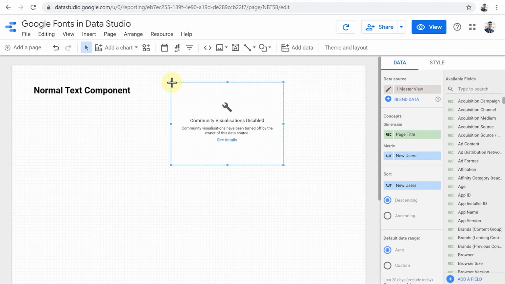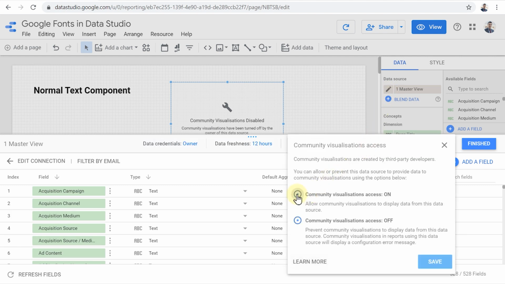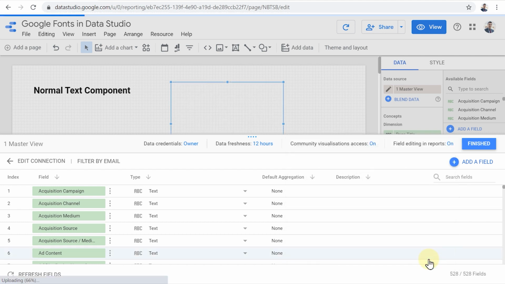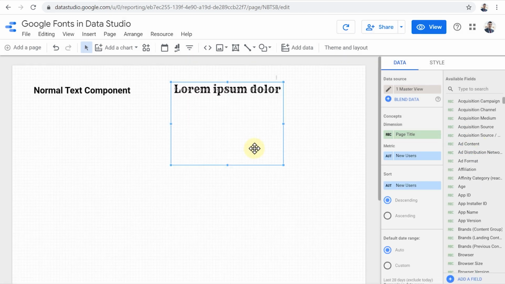Now, the first thing you see will likely be an error message that says Community Visualizations Disabled. To fix that, you need to go under the Data Properties tab and edit your data source. And here, you need to click and enable the usage of Community Visualizations. That's because usually Community Visualizations gets data from a data source and then visualizes that data. But in this case, this component does not do anything with the data from the data source. But still, Community Visualizations option should be enabled for it.